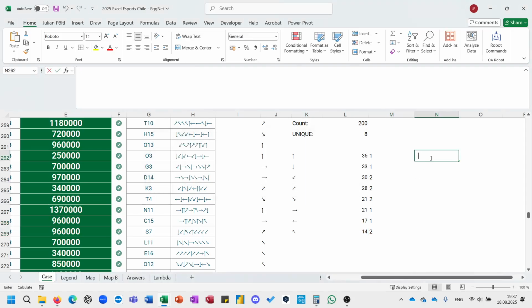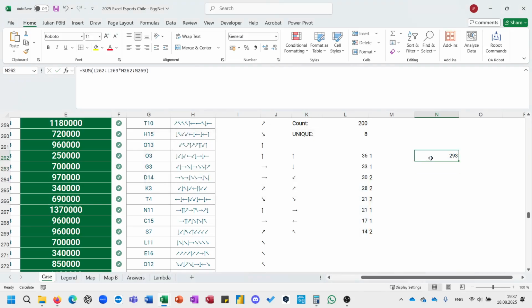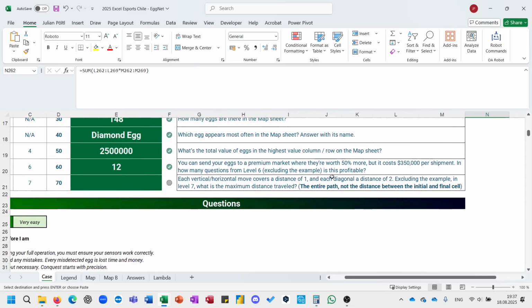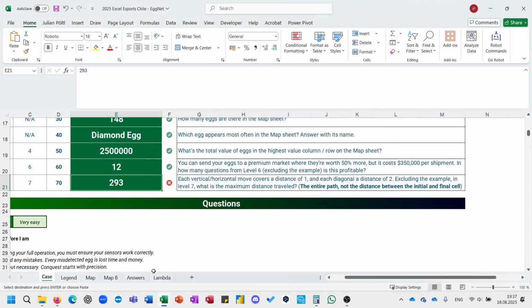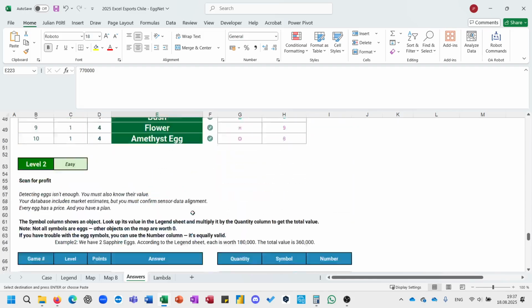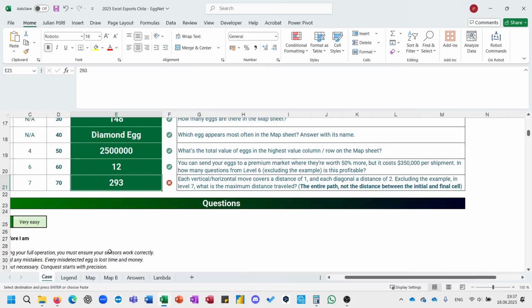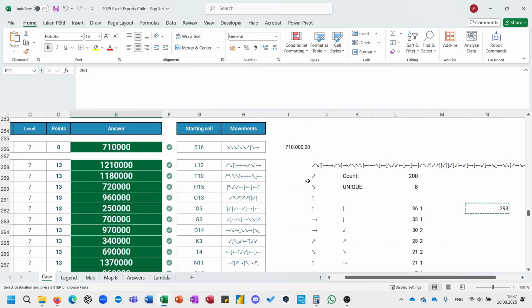And then sum of product, 239. Could be wrong. Yeah, I think it's wrong because I've excluded 18. Per case. Not in total, per case. That's good to know.